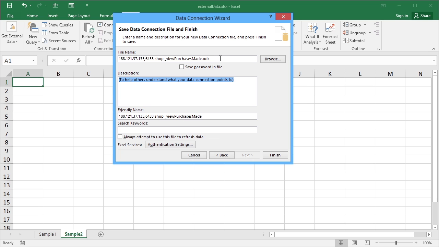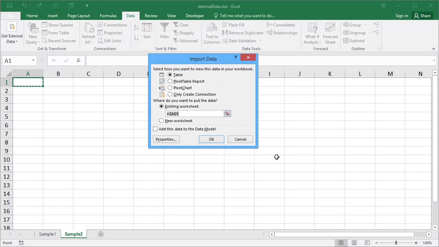Next. What will then be saved on your machine is an ODC file. You can call it something sensible. Mine's been called the SQL Server name and the view name. I'm going to call it shop data. You could, if you're sure no one else will have access to the file, save the password in the file, but it is a little dangerous, and then finish.